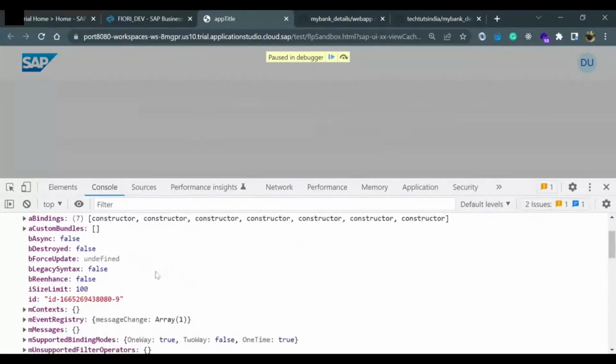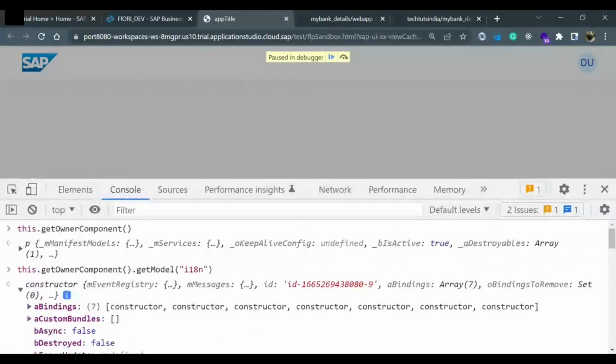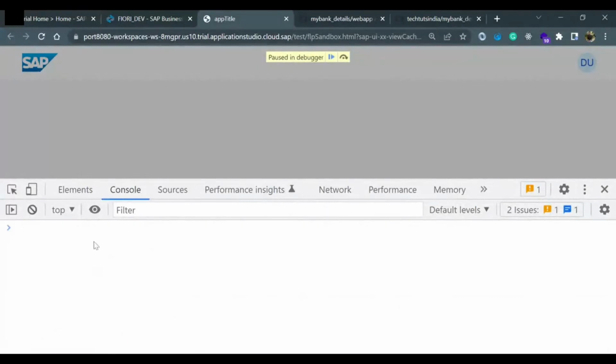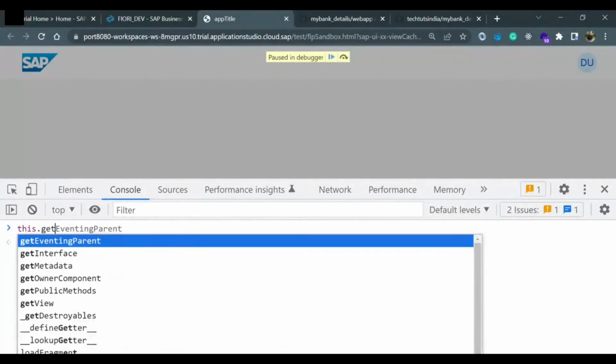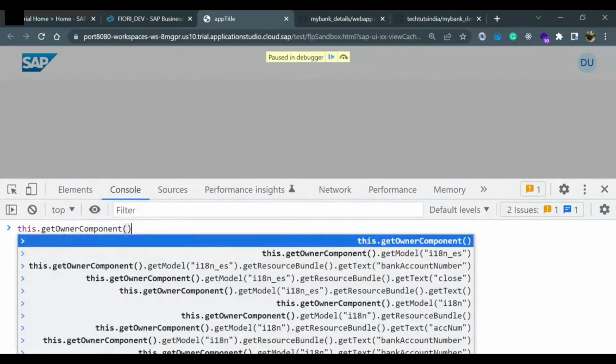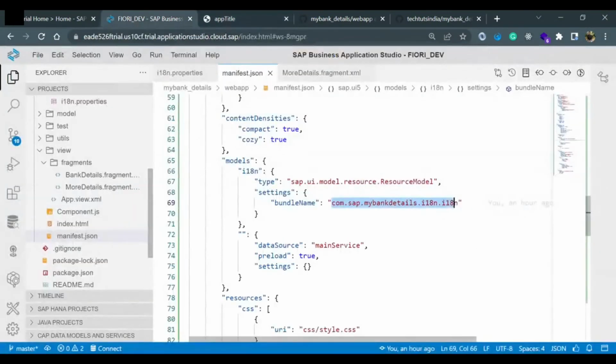When we first fetched this.getOwnerComponent().getModel(), let me make it a little bigger for you so you can actually read and see. Okay, I'm just clearing the console. So remember this practice: this.getOwnerComponent().getModel(), and what is the name of the model? It's i18n, and that's how you will get your model. So the model name is whatever you define here. If I say this is not i18n, this is PPP 310, I'm saying that this is the model name from now onward.